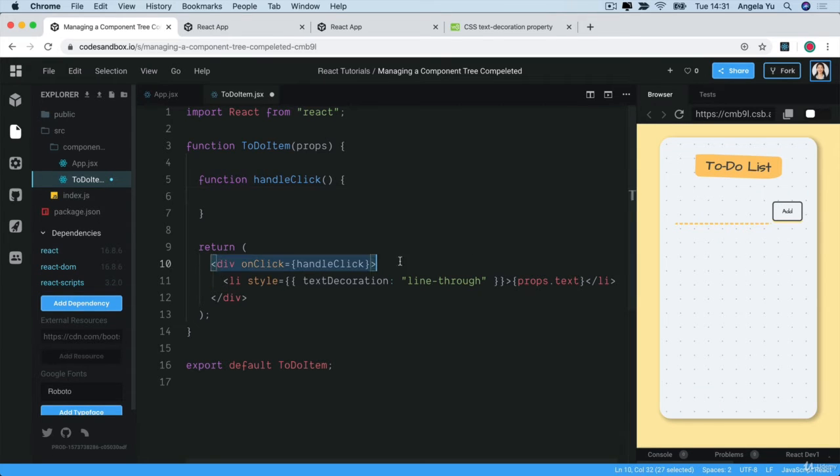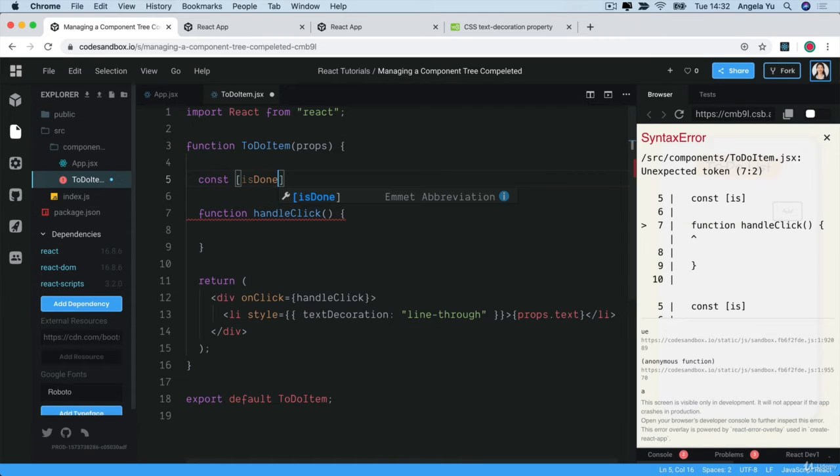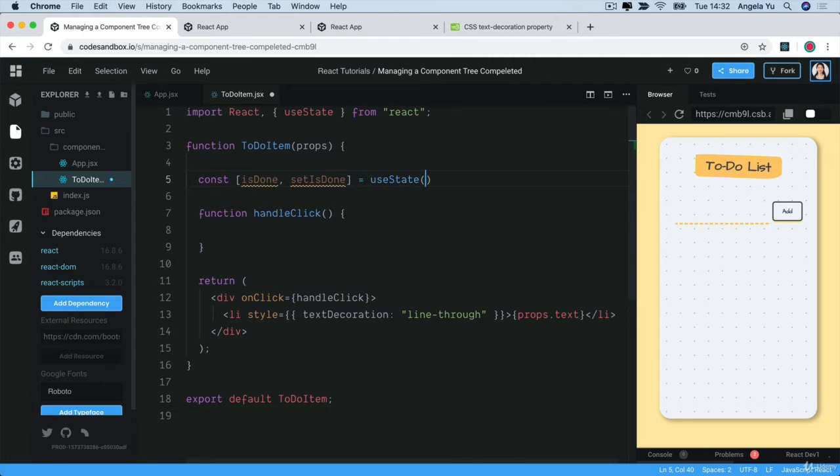When this div gets clicked, I want to set a Boolean maybe to true or to false, depending on whether this text decoration should be applied. Let's say that I had a constant called isDone, and this isDone property is either true or false, depending on whether the user clicked on this div. And to set this isDone property, I'm going to have a function called setIsDone, and I'm of course going to need to use state to achieve this.